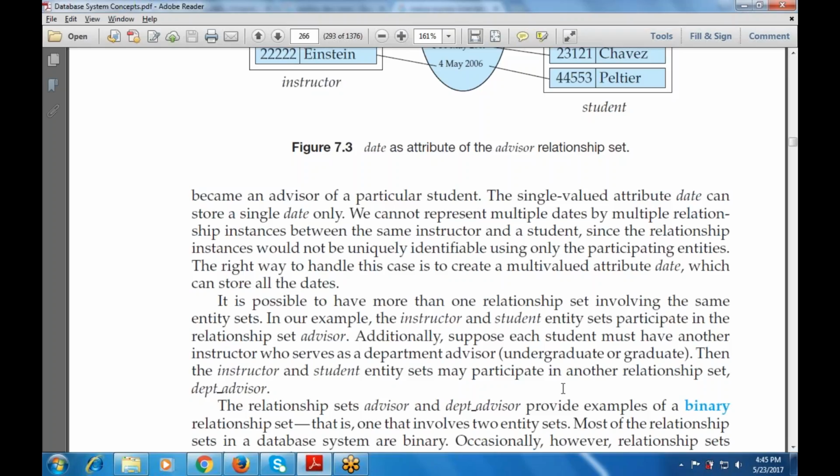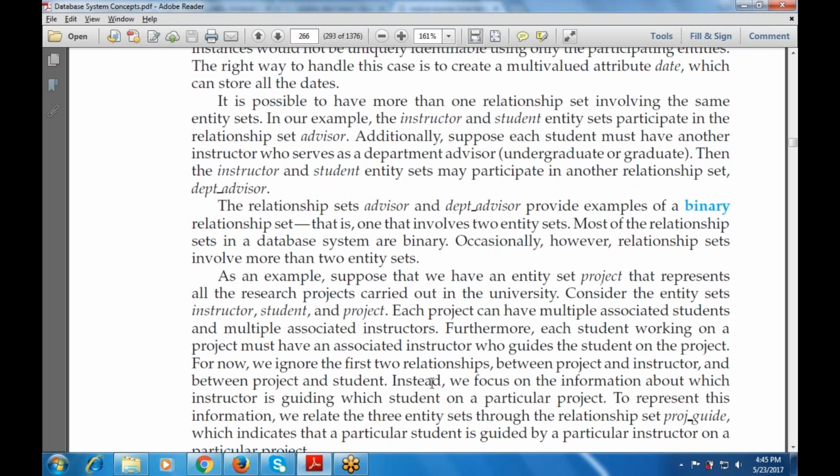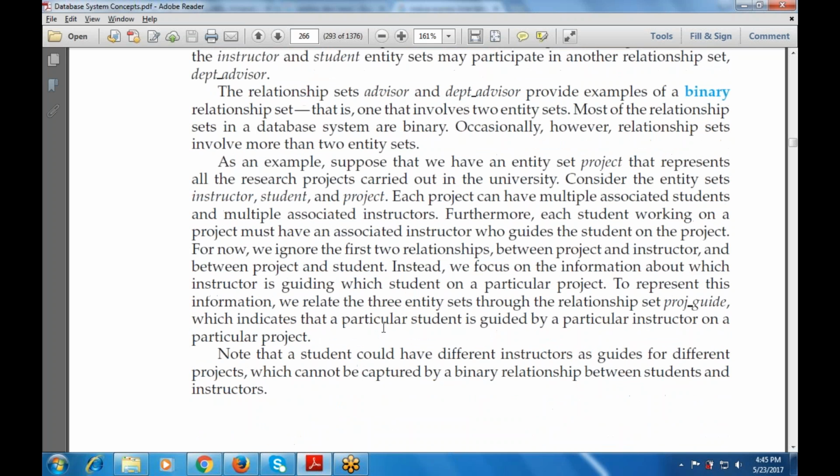So that is a binary relationship. Now we use the entity set project, which represents all the research projects carried out by the university. That may include the instructor, the student, and the project. To represent this information, we relate the three entity sets through the relationship set project guide, which indicates that a particular student is guided by a particular instructor on a particular project. That is not captured by the binary relationship, but it is captured as a guide for the different projects.